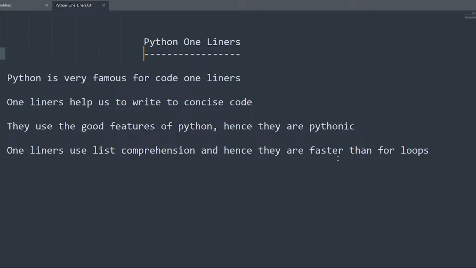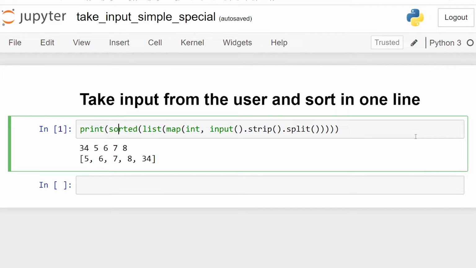In this video, you will learn how to use Python one-liners to take input from the user in the form of a list and in the form of a matrix. Shall we begin? Here we will see how to take input from the user in the form of a list and then do this as a one-liner.